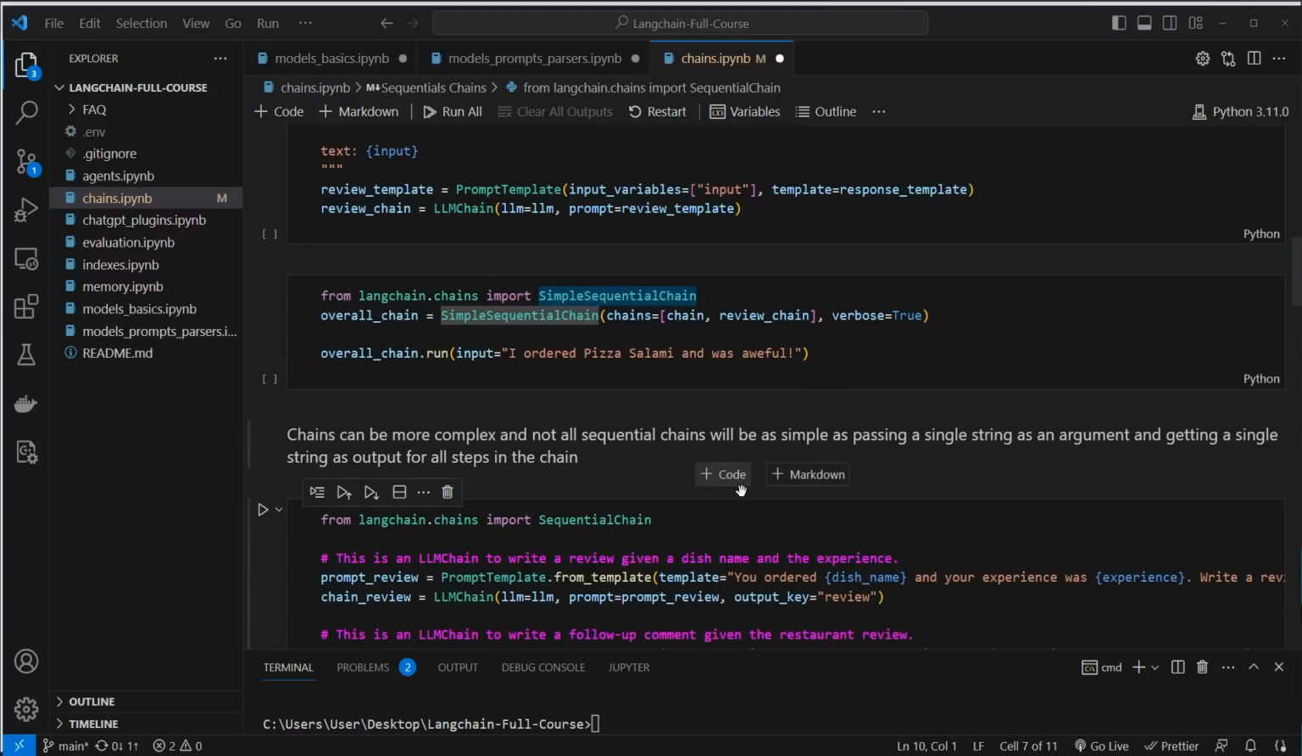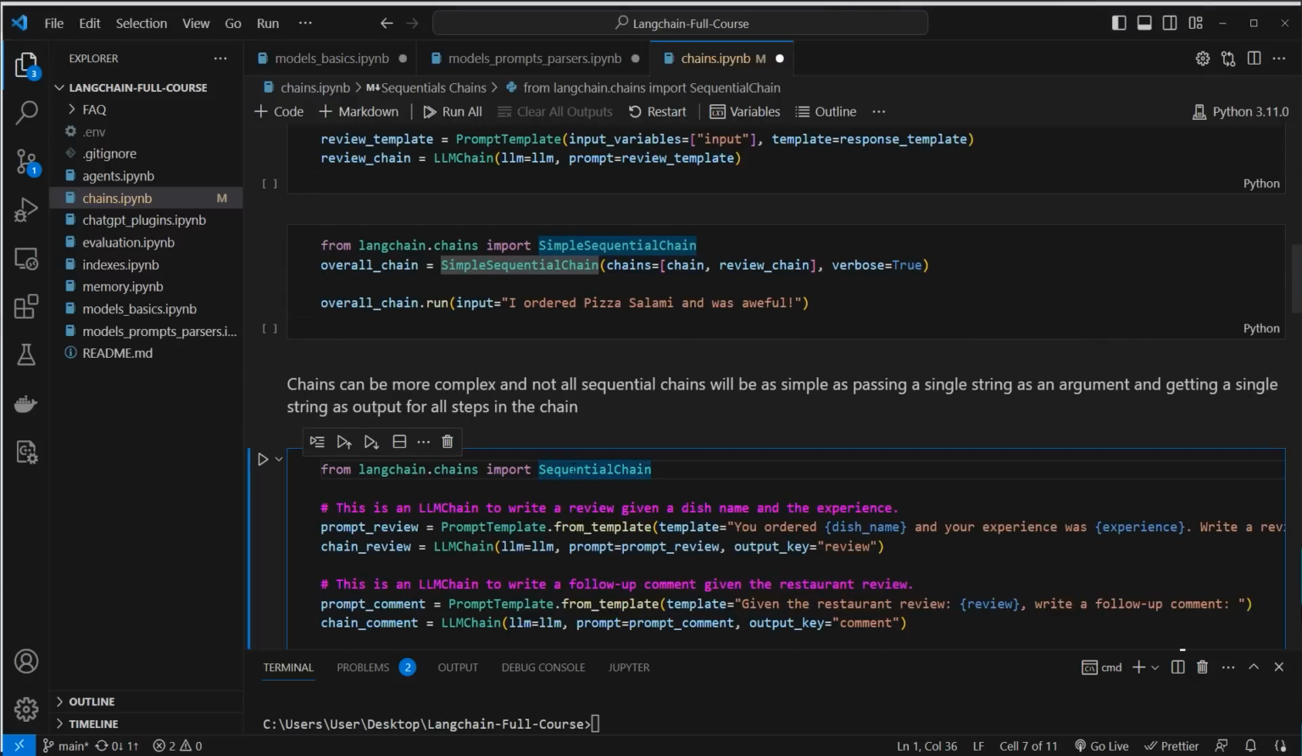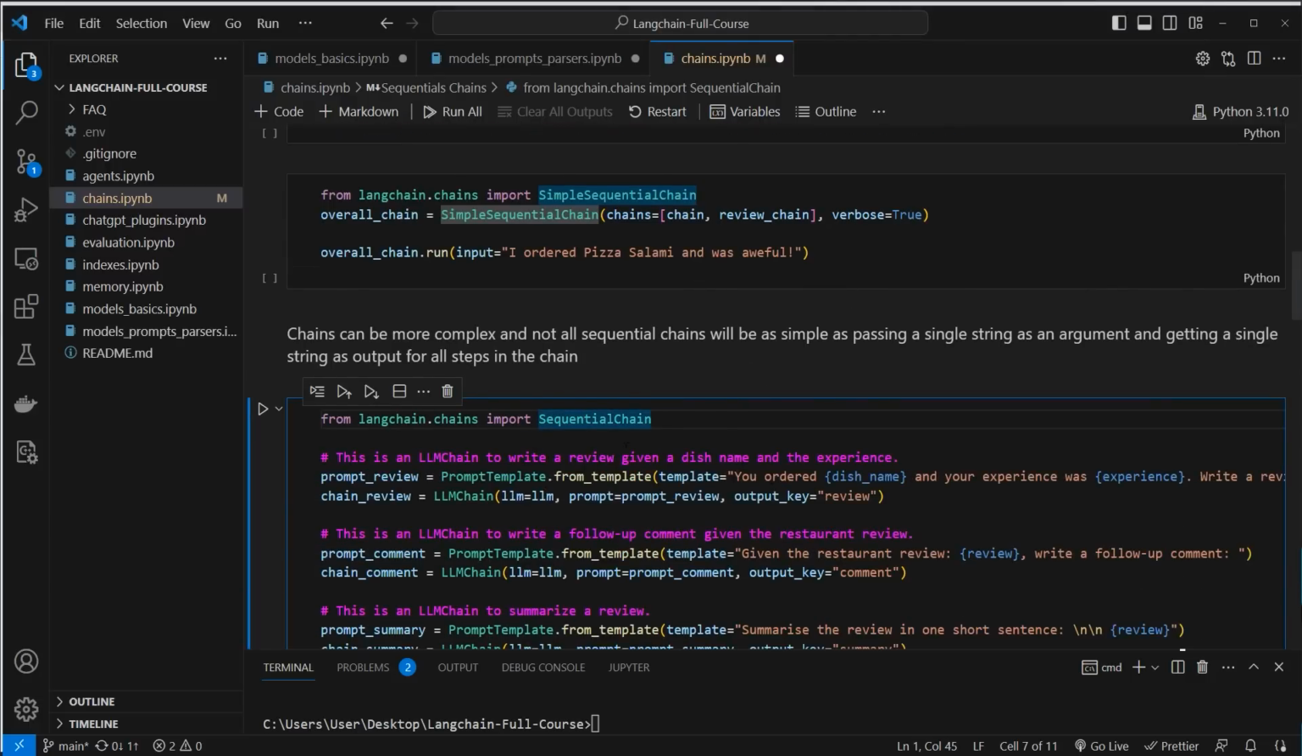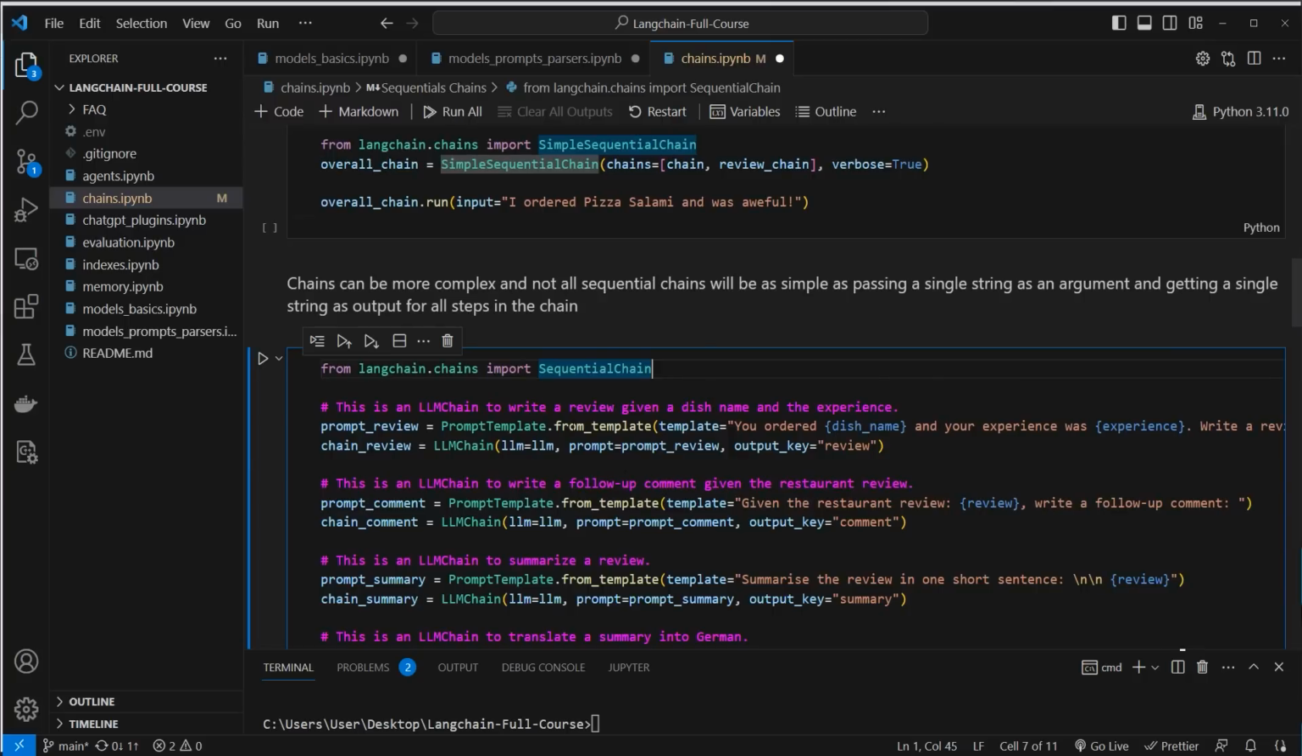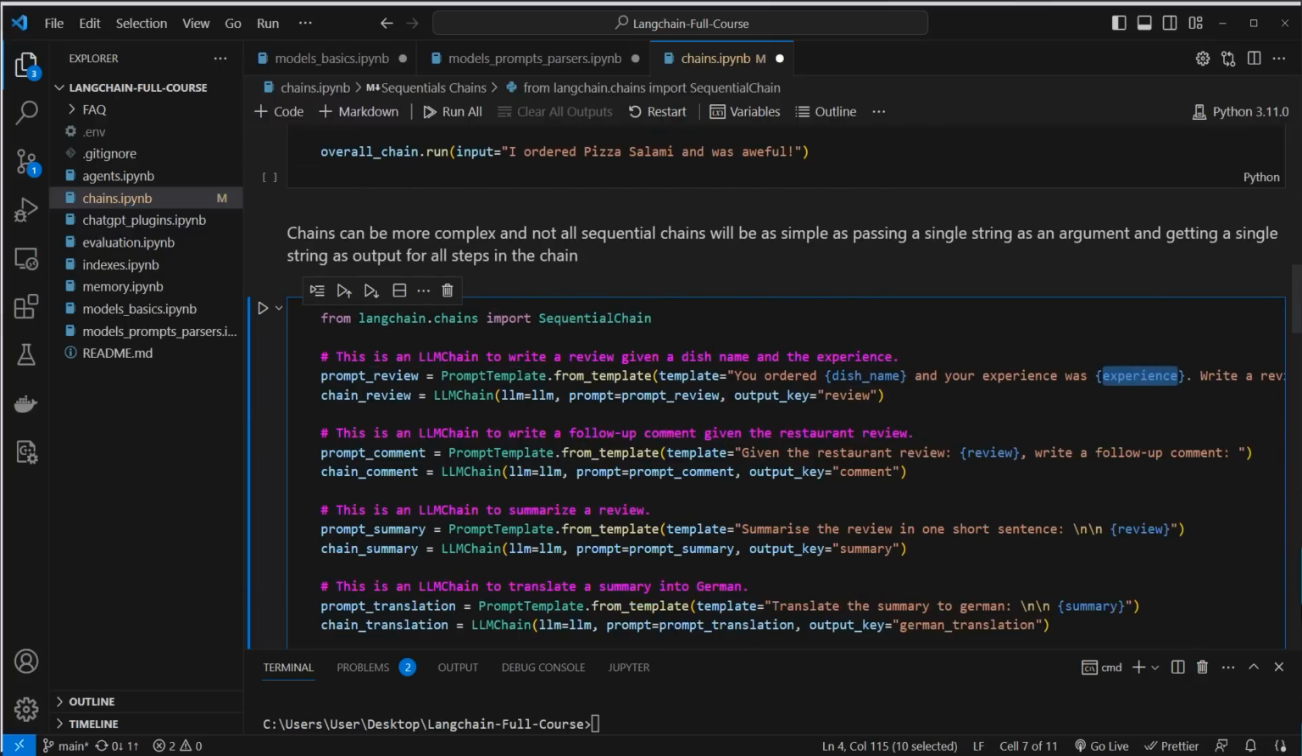So we've got a more complex chain here now, and we have to import the sequential chain class to be able to work with it. And as you can see, we've got a template with the dish name and the experience. So we've got two inputs here, and we want to pass the output of this chain to another chain. Given the restaurant review, and the review will be the output here, and we have to define an output key to make sure that this review will be inputted inside this variable here. So output key has to match input variable name here.